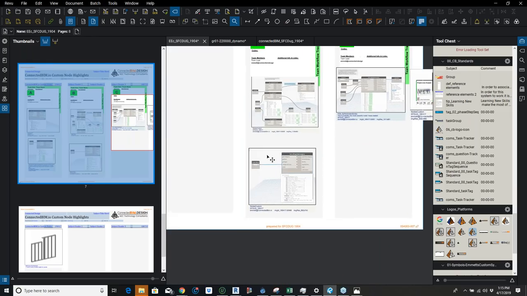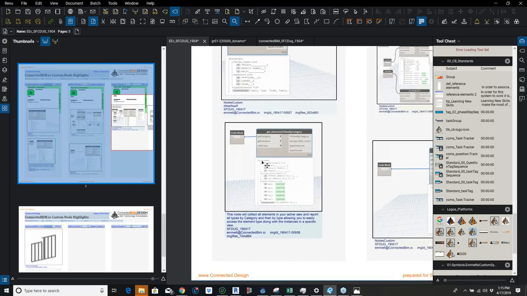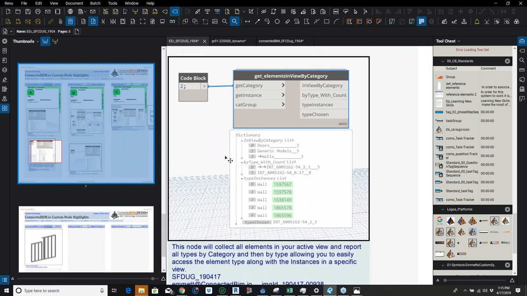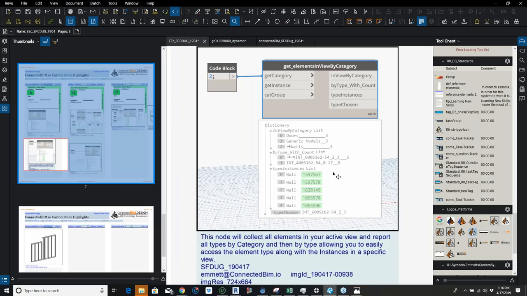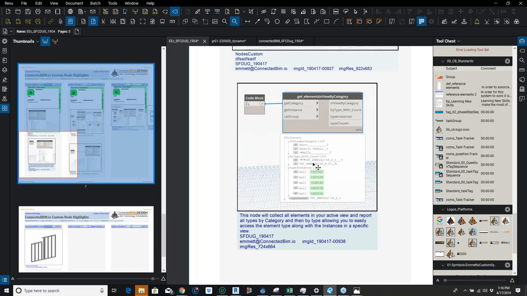So a lot of those type of nodes are in this package that are really, really functional, like get elements in view by category. So it'll get you all the categories in the view. And then next to it, you got a number. That's the number of types that are also in that view. And then below it, it has your types again, and you can select that type and you get all instances of your type and you get the type out of the other side. So then you can put the type into a set parameter node and access your things a lot quicker and easier that way.